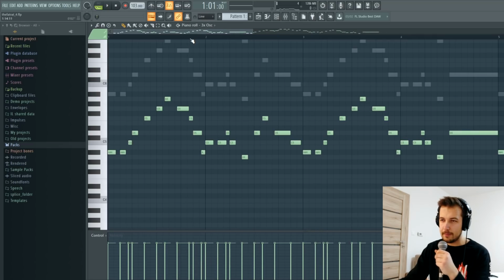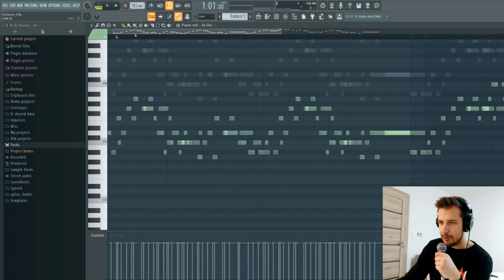Just to make it clear, I want to say I didn't come up with this melody. It's the melody from TheFatRat song Jackpot, and I gotta say he's pretty much a genius with his melodies. They are always on point. So yeah, I pretty much just remade the melody, but I'm going to show you how you could make such a melody.